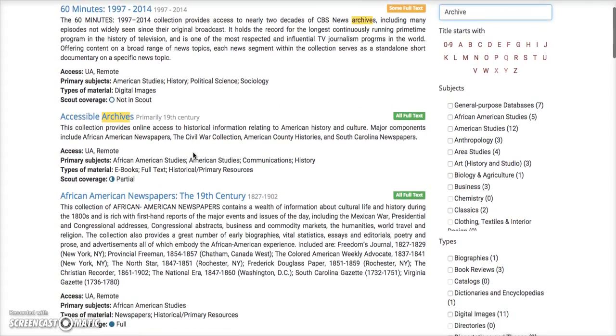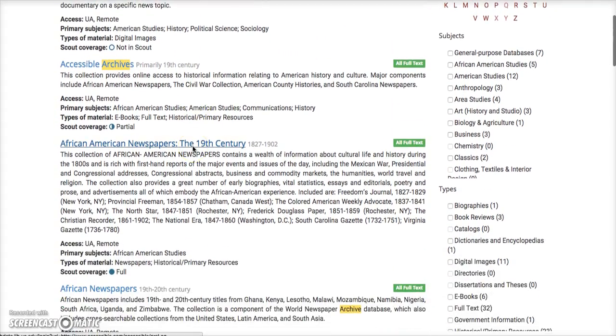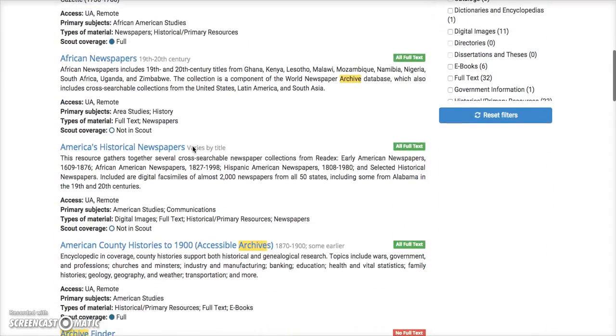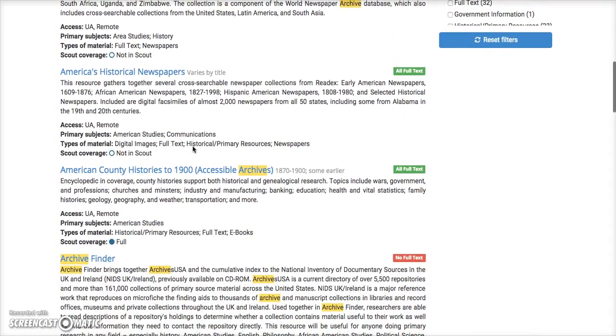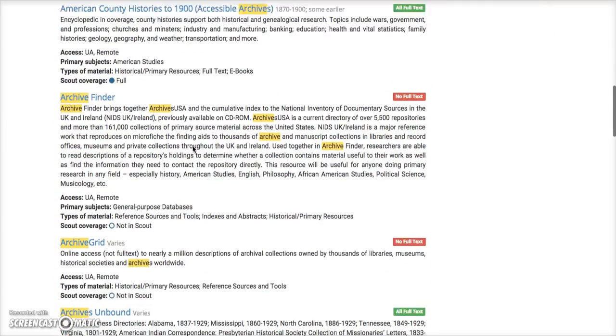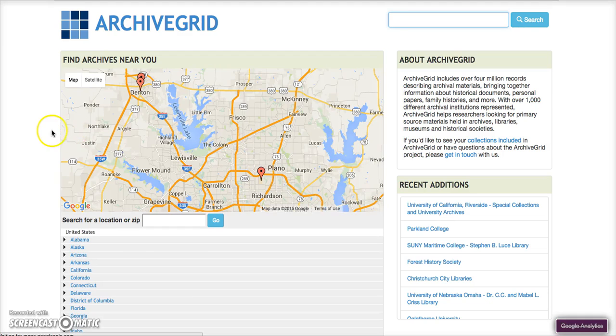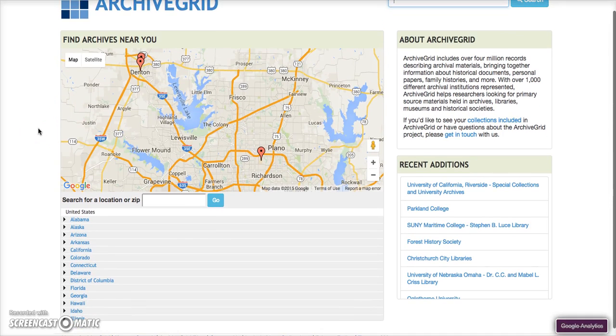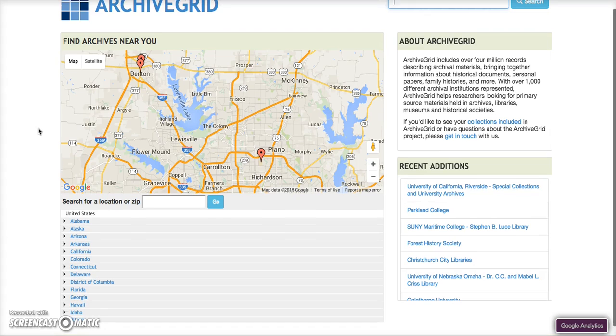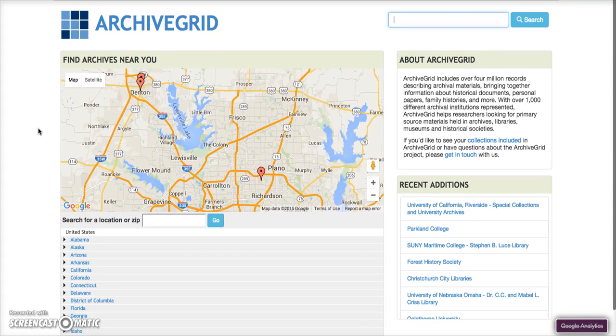databases that all have great information, but most of them have a narrow scope, such as Archives Unbound, right here, or a smaller number of resources that they draw from. ArchiveGrid, specifically, is great at helping you find nearby archives, highlighting recent additions to the site, and general searches. This has over 4 million descriptions of archival materials.